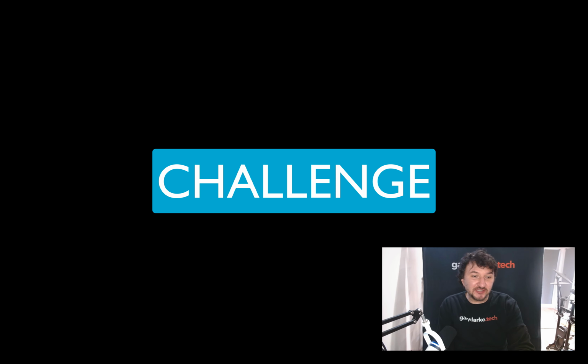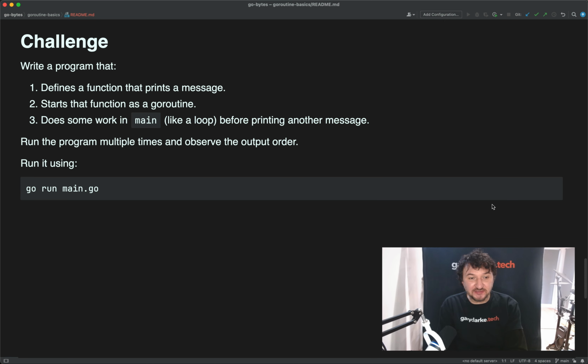Okay, so here is that challenge. Write a program that defines a function that prints a message. Start the function using a goroutine, so using that go keyword. Then do some work in main, like a loop or printing a message or something which might just take some time, and then run the program multiple times. Just observe the output order. I'm sure you can do this. Pause me now and give that a go.